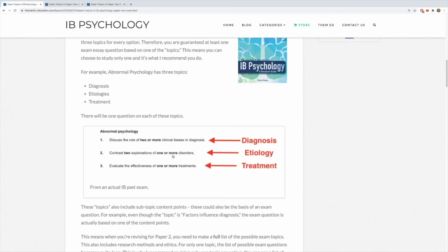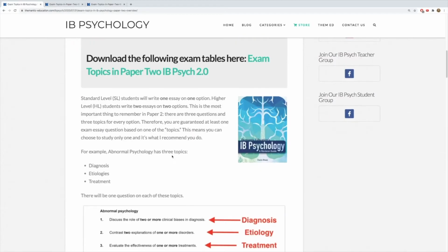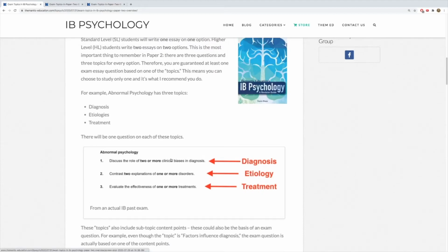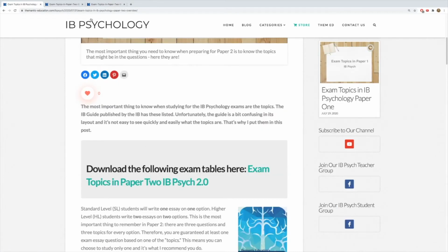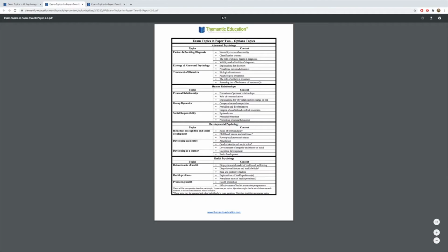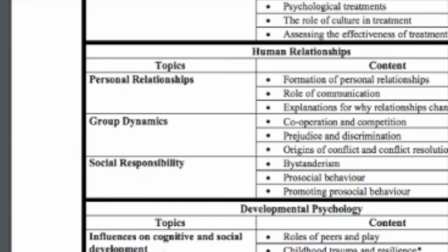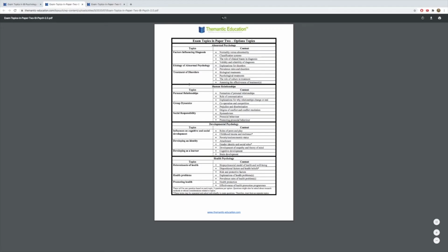Right, just a quick tip, just to remind you, one of the most important things to know is in the exam, you're going to have one question based on each topic. Therefore, you only have to study one topic. So if I go back to my list of topics here, each option has 3 topics. 1, 2, 3, and so on. Okay, each option has 3 topics.